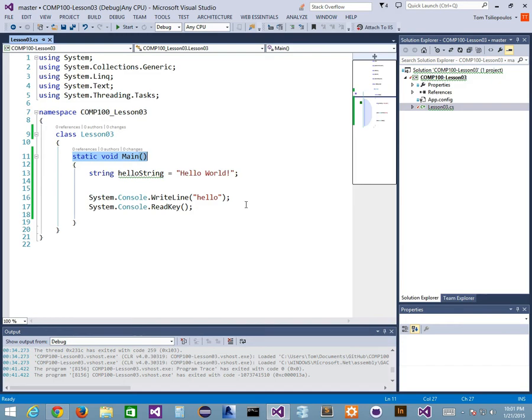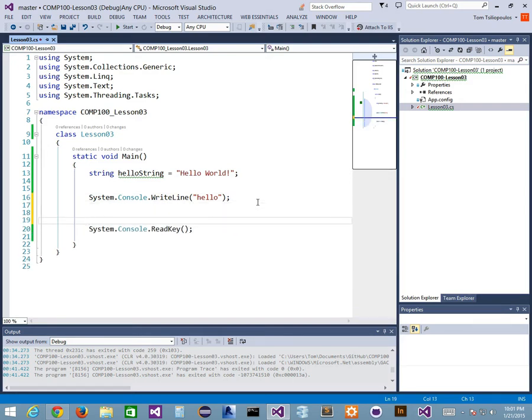So again, I've used console.writeLine or system.console.writeLine, hello, and a read key to read from it. I'm waiting for a response. But maybe what I want to do before I read from it is give the user a message that tells him that he should press any key to exit. So let's do this together.